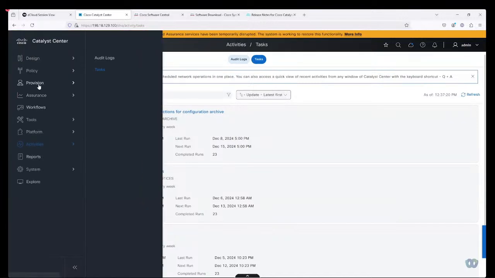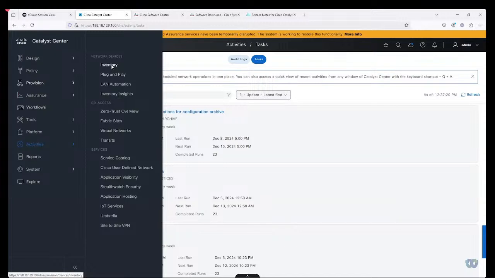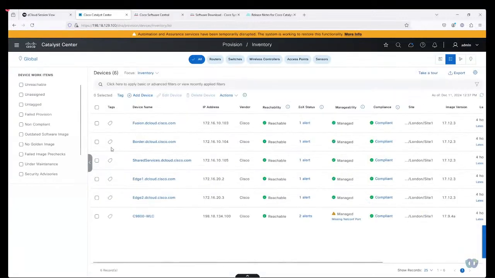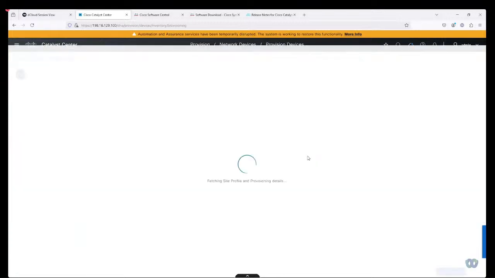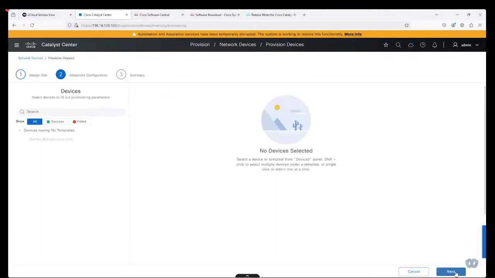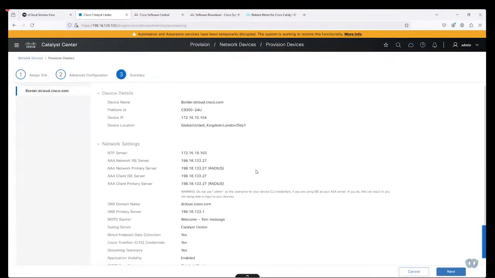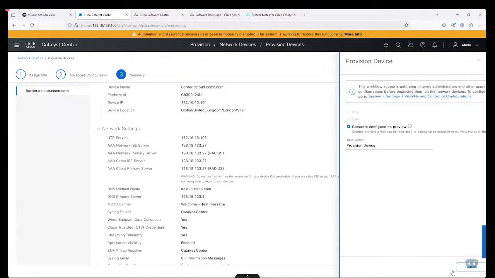Next step is to go to provision, and then I'll go to inventory. And I'll select a wired device. So go border, actions, provision device. Click next. I'm going to go through the workflow. And here's a summary of the configuration that's going to be pushed to that device. And I'll click next one more time.